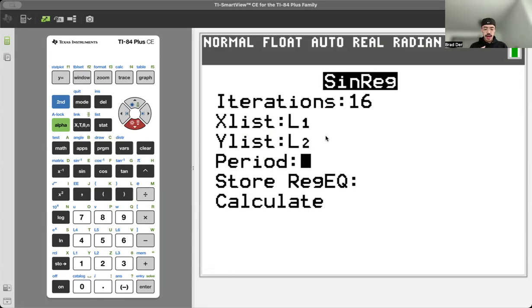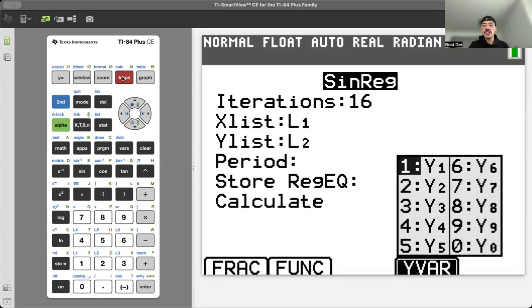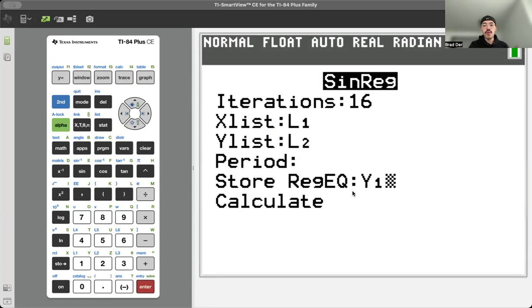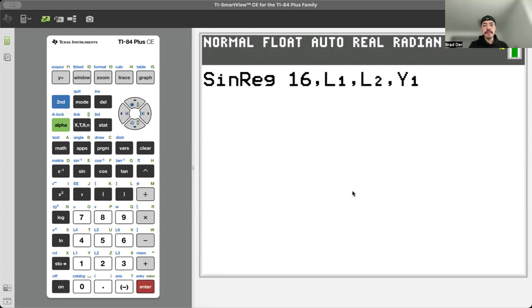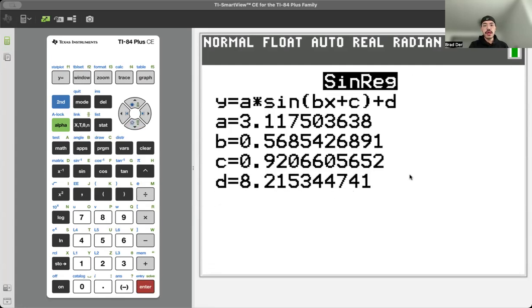But the problem for us is not very specific about what the period is. So I'm just going to leave the period blank. All right. And then I do want to store this regression equation just in case I need it in Y1. Okay. And then I'm going to calculate.